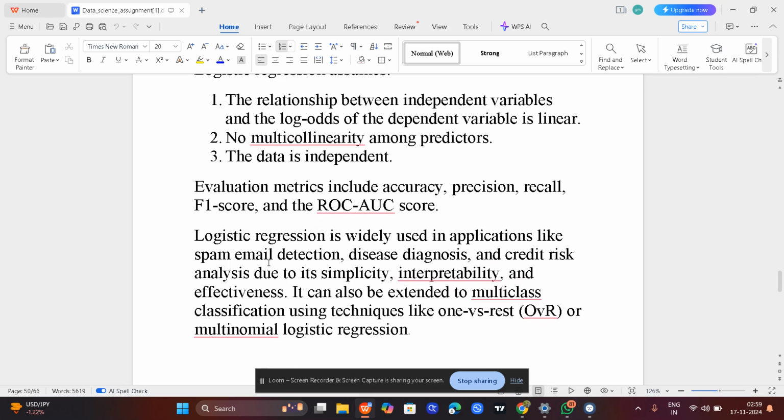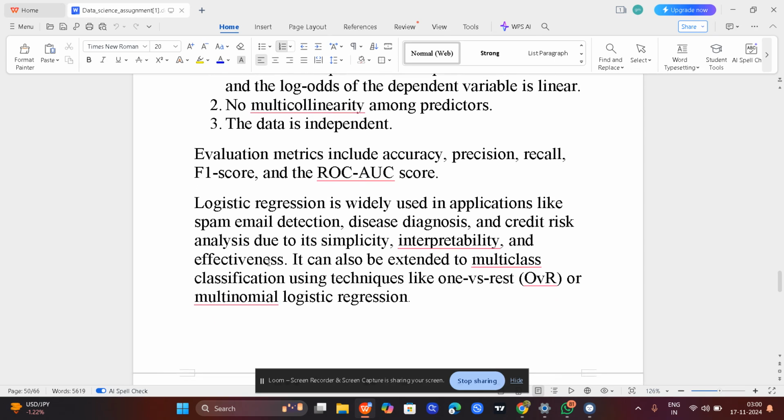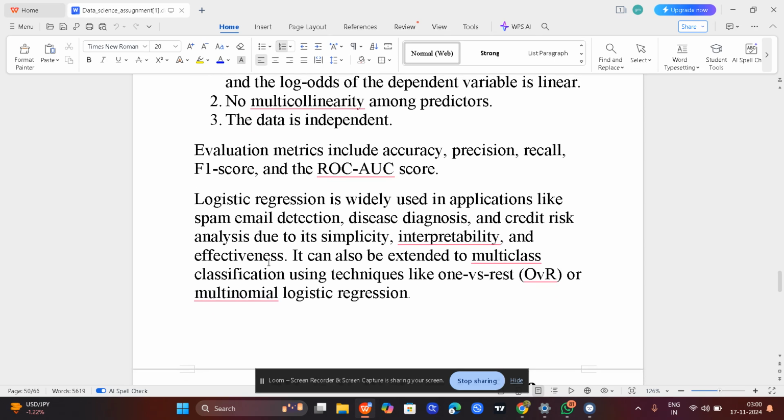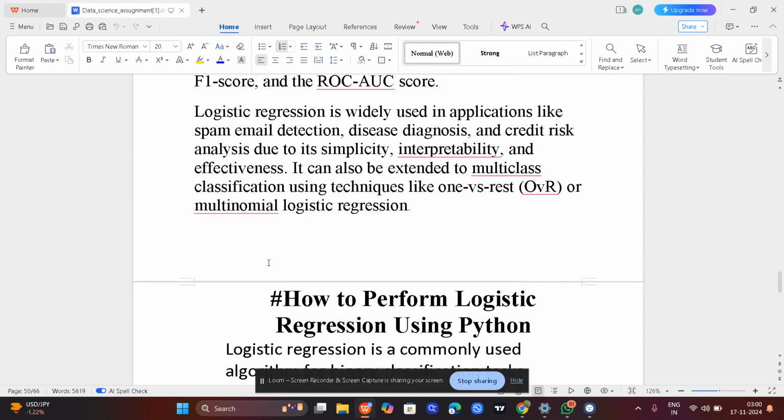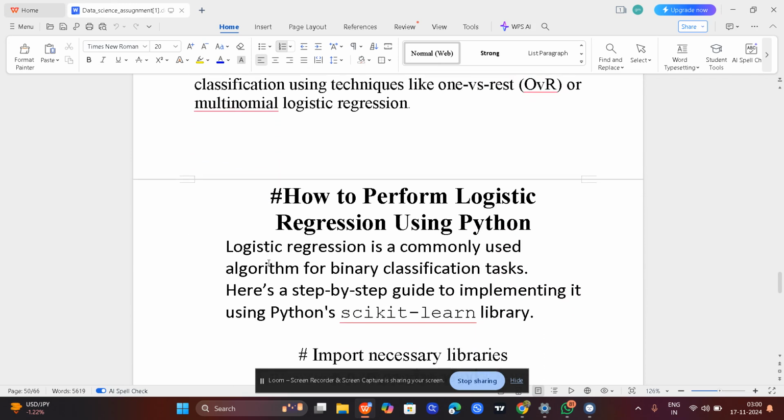Logistic regression is widely used in applications like spam email detection, disease diagnosis, and credit risk analysis due to its simplicity, interpretability, and effectiveness. It can also be extended to multi-class classification using techniques like one versus rest or multinomial logistic regression. Now our next topic is how to perform logistic regression using Python.